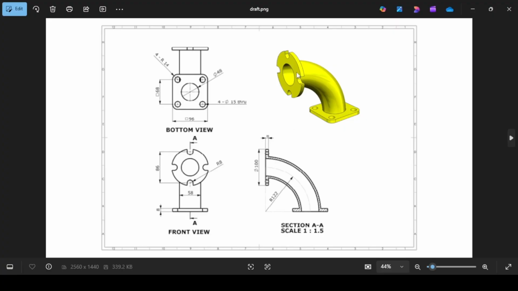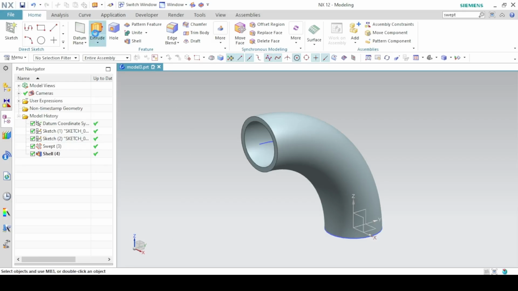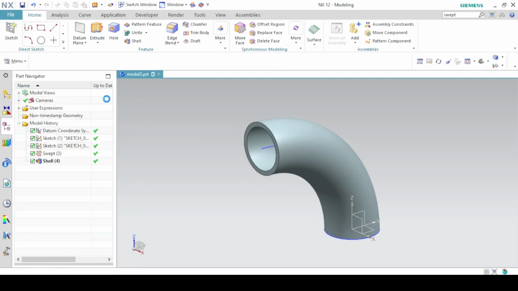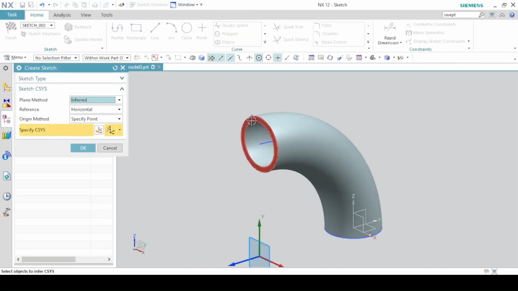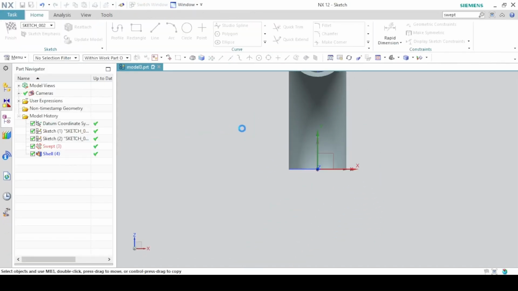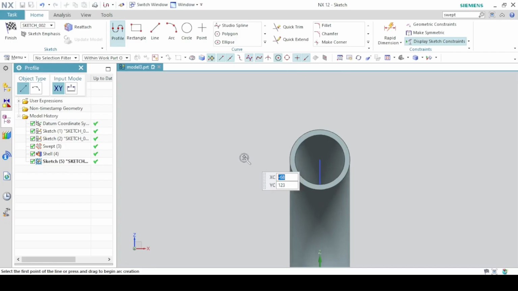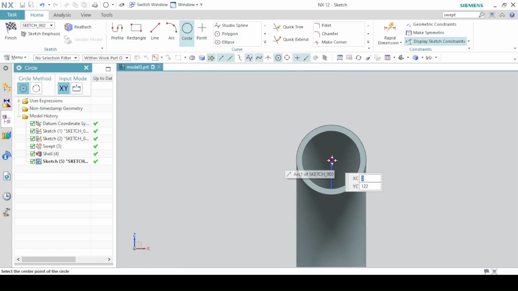Next, we create the circular flange. So the circle should have a diameter of 100 and a thickness of 8. Extrude, because we are adding material, sketch section on this face. Okay. So a circle of diameter 100. And the center should be on this center here.